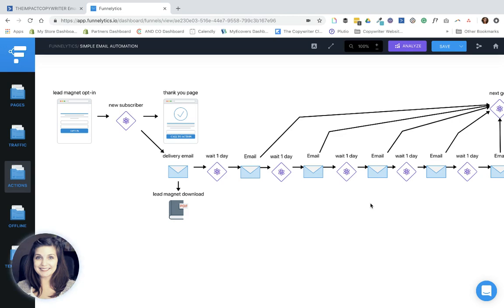So what we're looking at really is a simple email automation that you can use after someone's opted in to a lead magnet, or registered, for example, for your webinar, or they've subscribed to your newsletter, and then you're going to send them a welcome email series. So you can see here that the first step is the lead magnet opt-in.